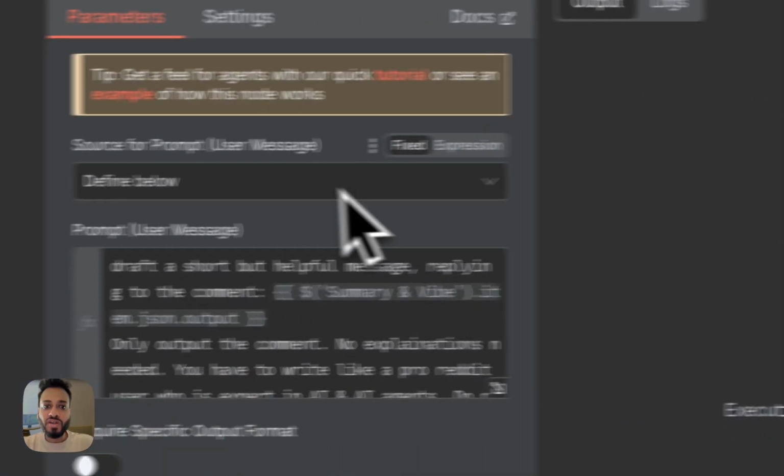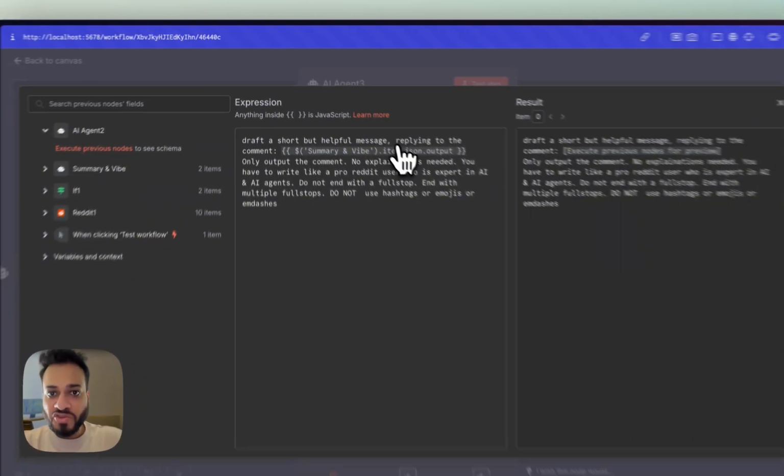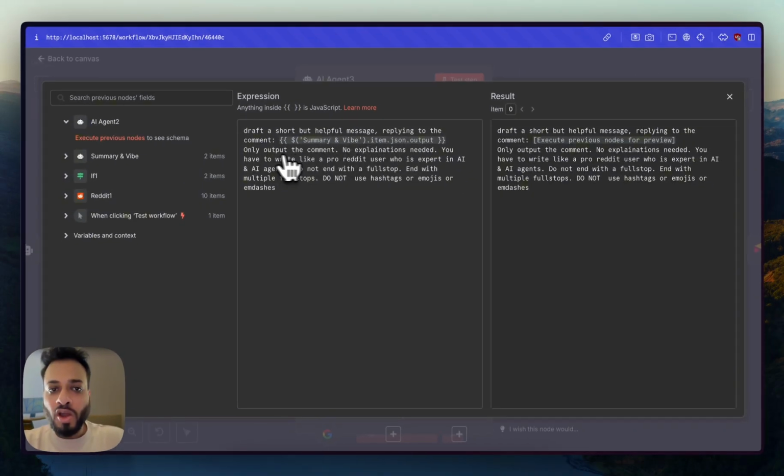Next up, this agent is going to draft a short but helpful message replying to this comment and only output the comment, no explanations needed. And I have prompted it to draft and put the comment exactly as a pro user would, so that it's not coming out as an AI reply and it's actually helpful. So we are not spamming, we are actually helping the people by commenting these, and in turn also helping ourselves by figuring out what is worth commenting for.